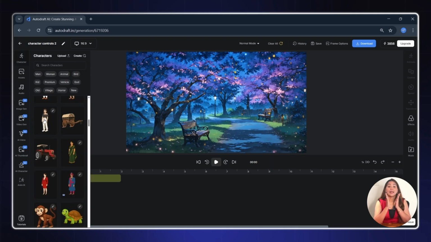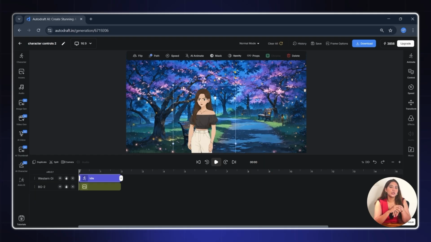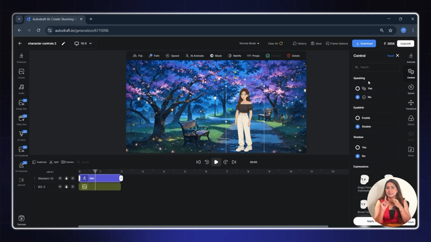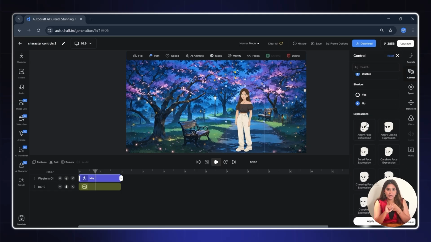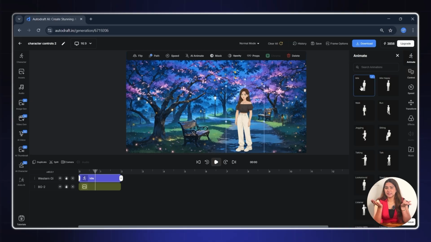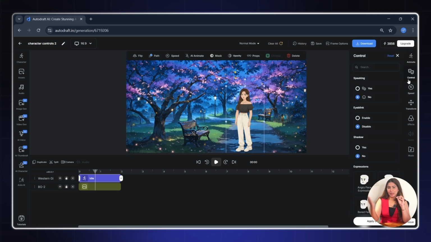Now let us check various character controls. Add a background, add a character, select it, and you will see multiple different options like eye blink, expressions, lip sync, secondary and tertiary animation of your characters. Let us take the idle animation where the character is just standing. Once you select it, go to the controls on the right. There is an option of speaking. You enable that. Then you enable eye blink. Now the character is talking and blinking is happening.